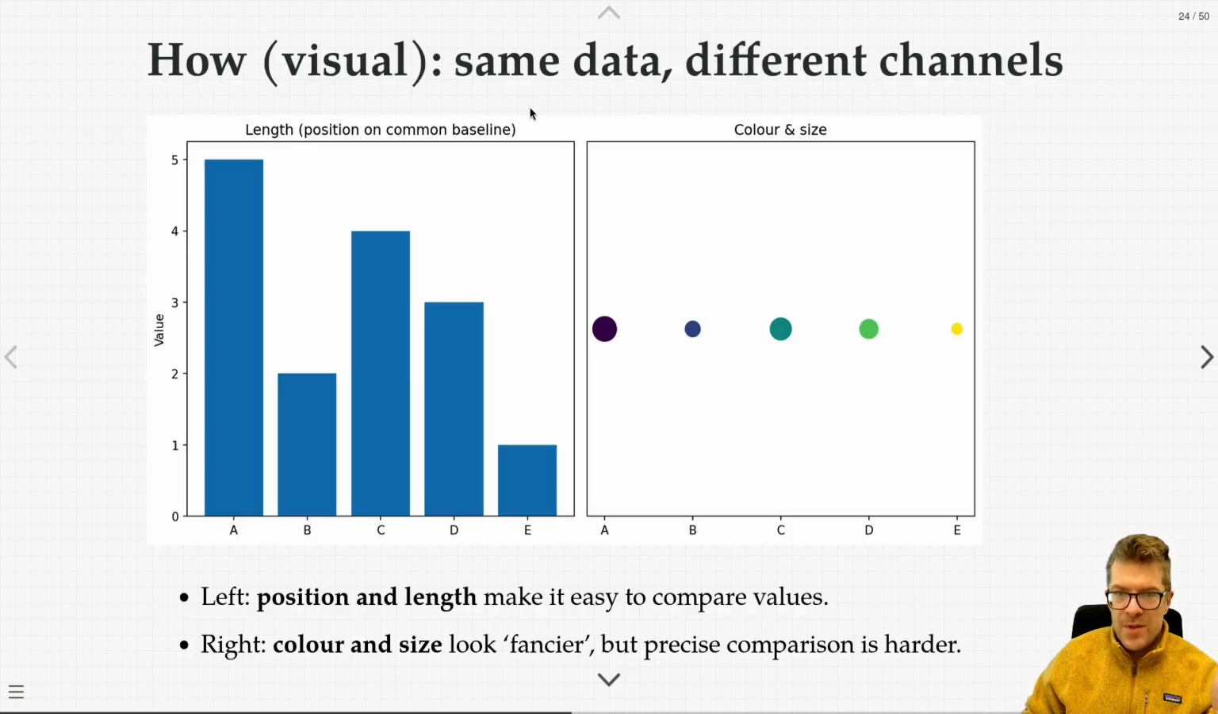Again, here is the same data, but different channels. So we have categorical data on the x-axis from A to E, and then we have the values here, right? So in the bar graph, the position and length make it easy to compare values. You can see at a glance that A is 5 times more, whatever the value is, than E. It's also a bit more than twice as much as B. So you can see that at a glance looking at this graph. A is the winner if value is a good thing, or the loser if value is a bad thing.